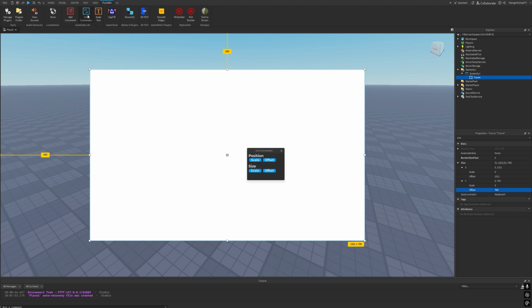So just press that to open it, and you'll see there is the scale, offset, scale, offset. Like I said, we do not want to use offset ever. I don't know when you would ever want to use offset. It's just really bad to use. Scale will automatically scale it down for any device and make it playable on mobile or computer or tablet, anything. It'll look good on any device.